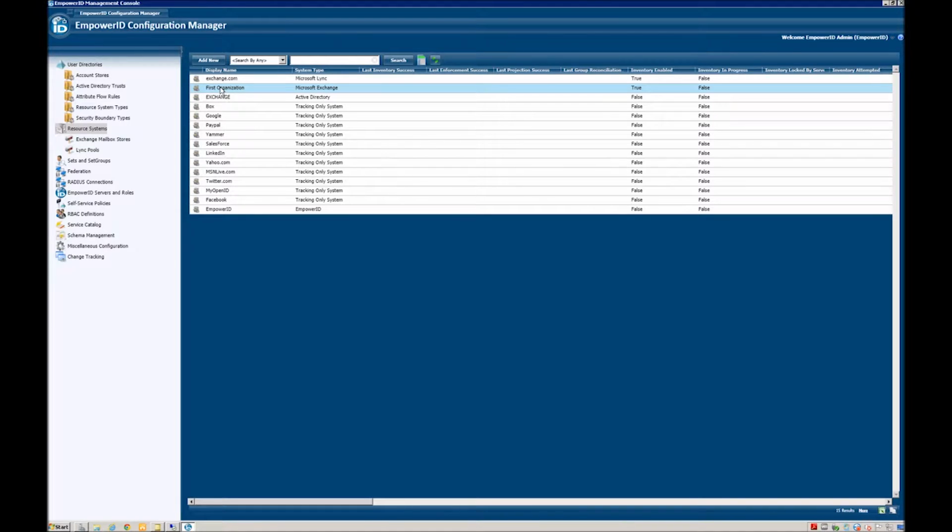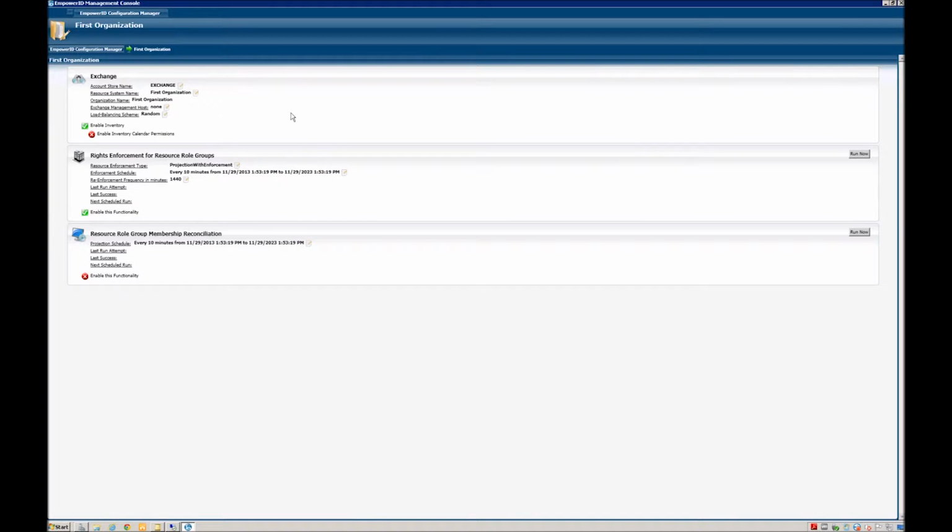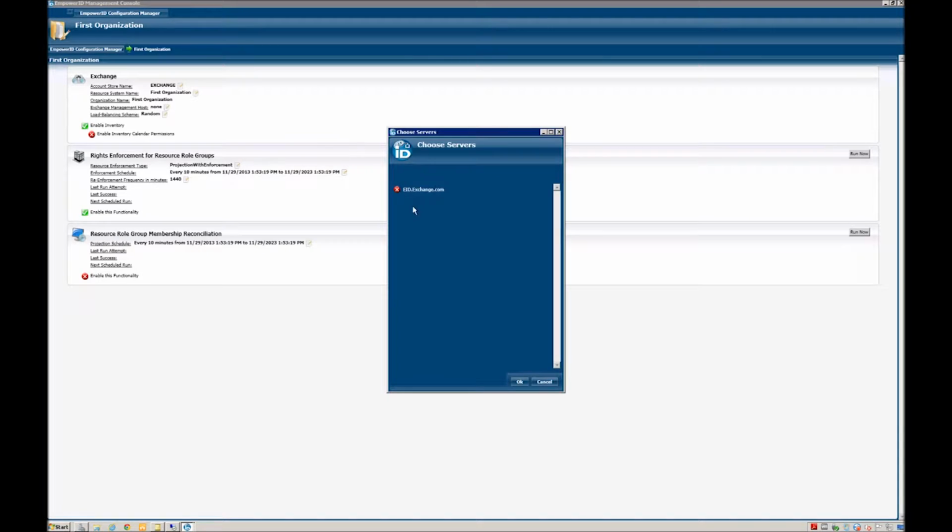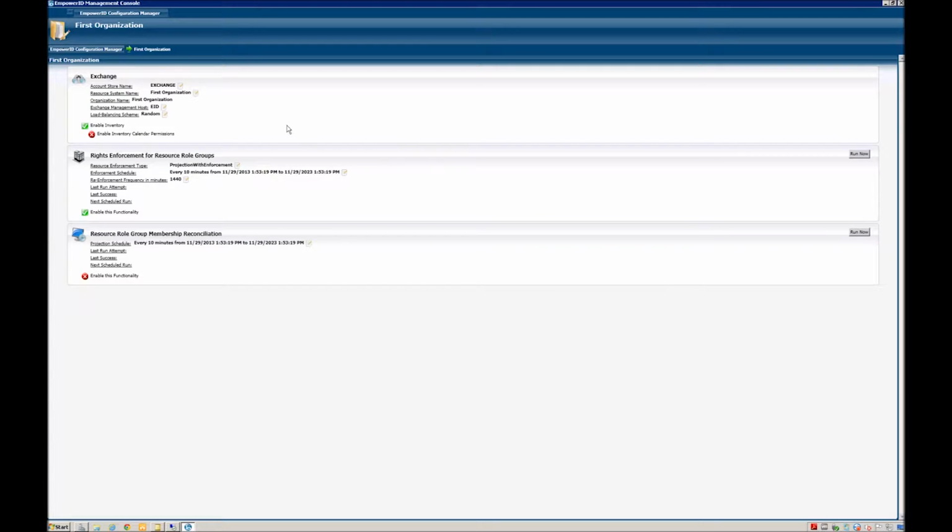So what we'll do here is if we double click on the resource system for Microsoft Exchange, much like we had with the LDAP agent server that we had to specify with Active Directory, we need to specify which EmpowerID server will be used to communicate with Exchange. So select that. And you'll notice inventory is enabled by default here. So that's all we're going to set up right now with our Exchange system.